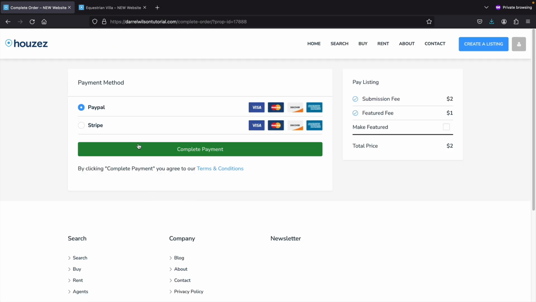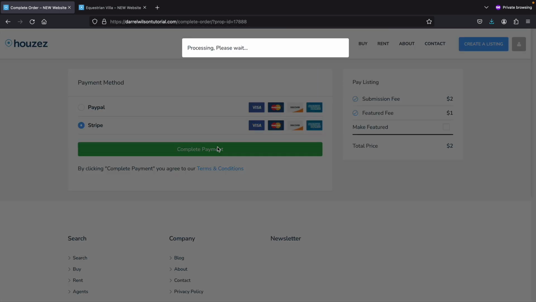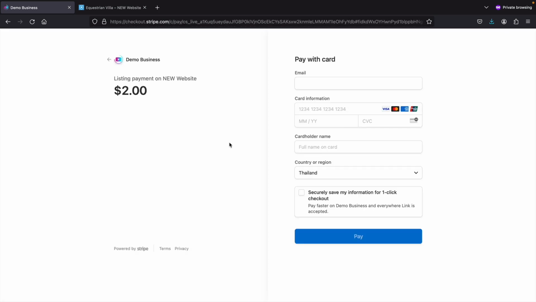So after the user submits the property, right here you can see that the total price is $2. We can also click on this checkbox right here to make it featured. That essentially gives the user the ability to make the property featured for $1 more. So I'll go ahead and click on Stripe, and then I'll use my credit card and pay on the website. So just like before, you guys will see that it now charges us $2, and this is to list the property on the website. So I'll go ahead and pay for this really quick.